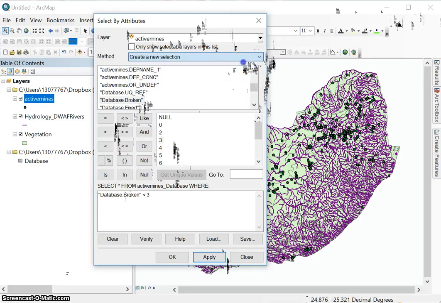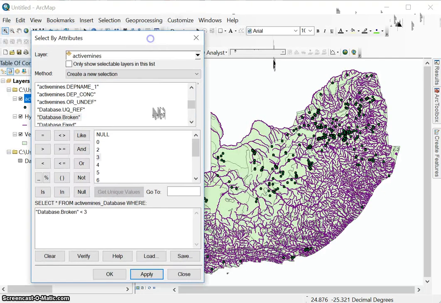Okay, now I'm going to do a new selection. So apply. Okay, and let's just zoom out. There seems to be a few of them that have less than 3 broken machines. Okay, so now I can use this in my selection.